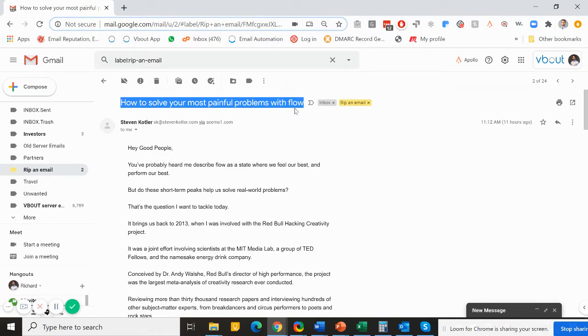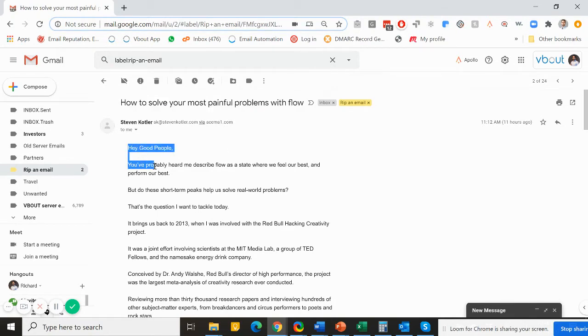Now, the subject line I think is good. However, it has some negative keywords in it, painful problems. It's debatable that this could give a negative score to the subject line, but that's a personal preference. It's always good to A/B test different subject lines to see which one performs better. We do offer that on VBOUT, but most well-established email clients offer that as well.